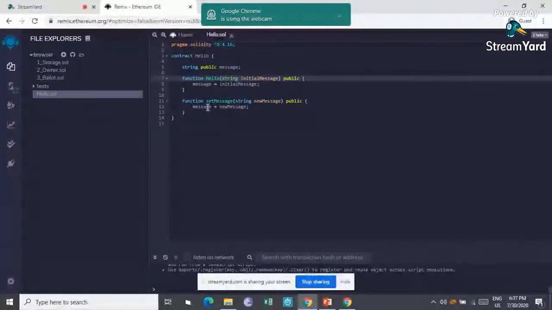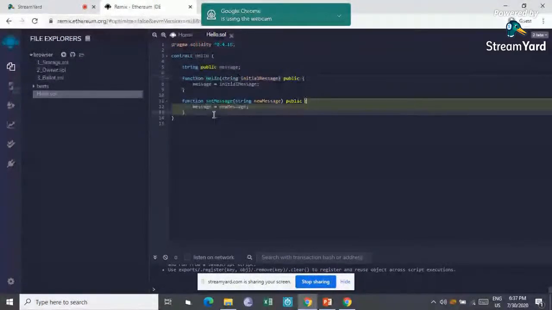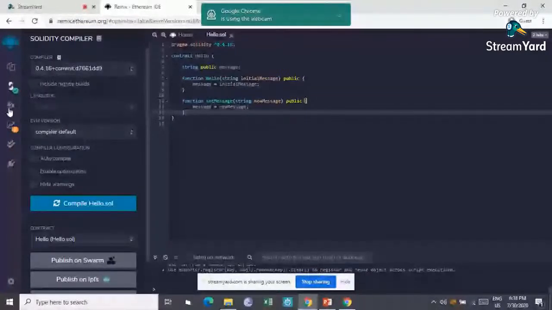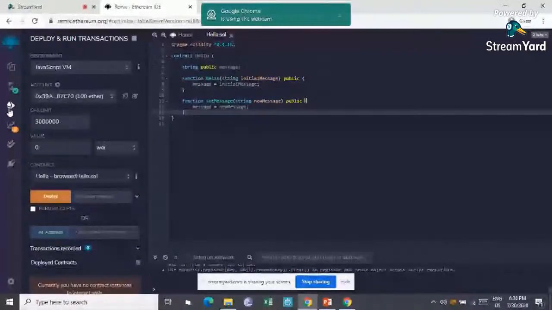So both the set message function and the constructor function have public visibility, meaning that anyone can call the function once the contract is deployed. So not just the owner of the contract, right? If only the owner were able to execute a function, that would be a private function. Okay, so we have it over here. We've saved it. As you notice here on the side, we have a little check saying the compilation is successful. So what we want to do is go here to actually test it out, right?